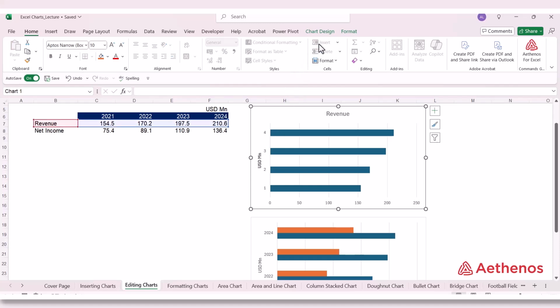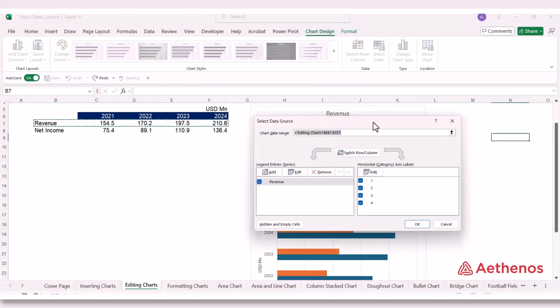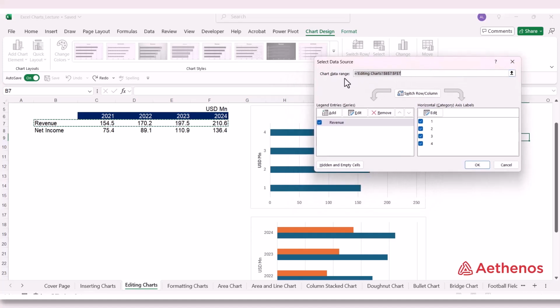Under the chart design tab, you see there's two buttons, switch row and column. So that basically interchanges the row and the column fields. You can switch between those. And if you go to select data, you have the option to select the chart data range.